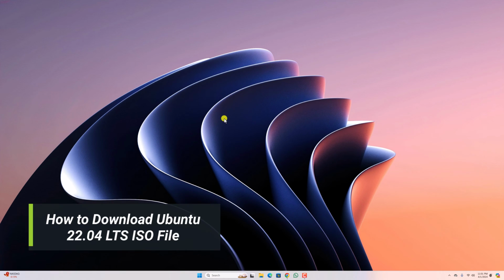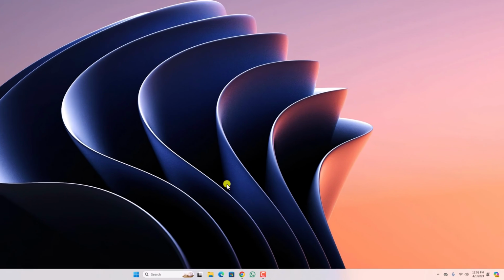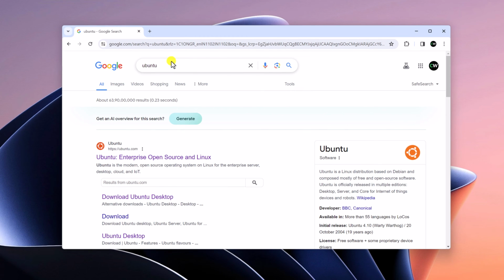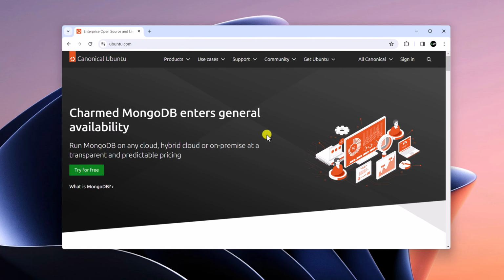Here in this video we'll discuss how we can download Ubuntu ISO file. So that being said, let's get started. To download Ubuntu ISO file, simply open any browser and search for Ubuntu and open the link from ubuntu.com. Don't worry about the download link, I'll provide the download link in the description box. So this is the official website of Ubuntu.